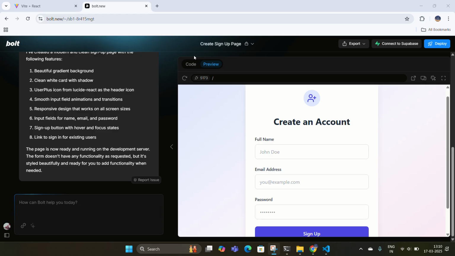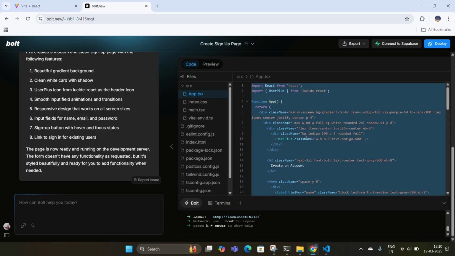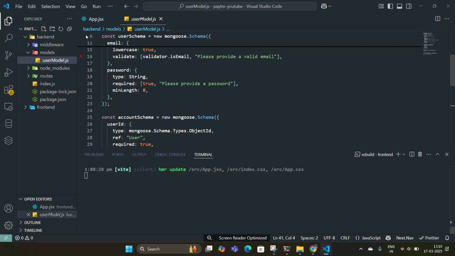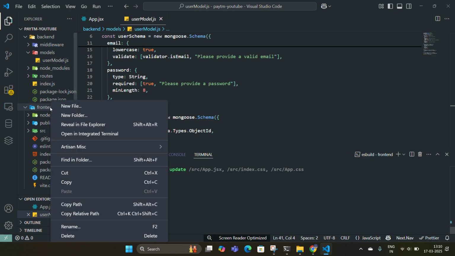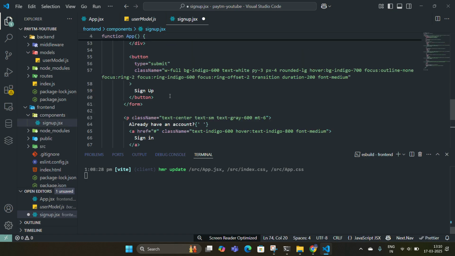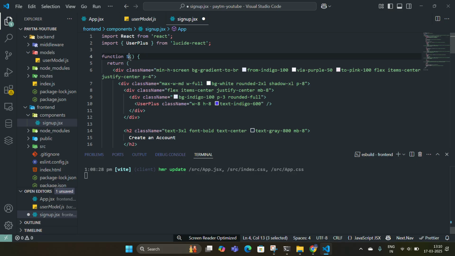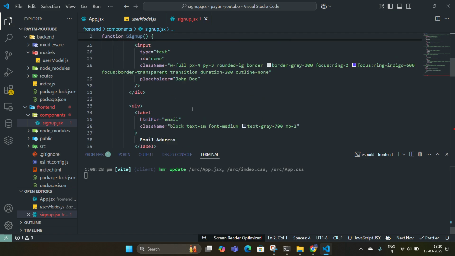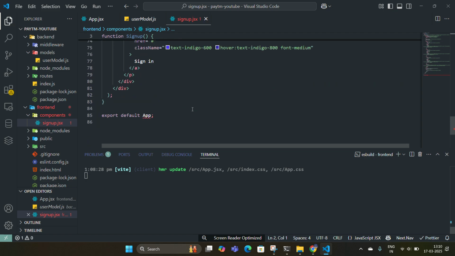So it has built it. Okay, just copy this code, and make a new folder for the components. Let's try to create this SignUp.jsx. And what's the name? SignUp. Lucide React, no, we are not going to use the Lucide React. Here's the error.